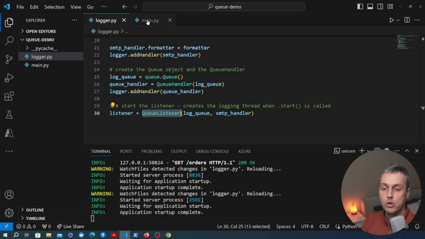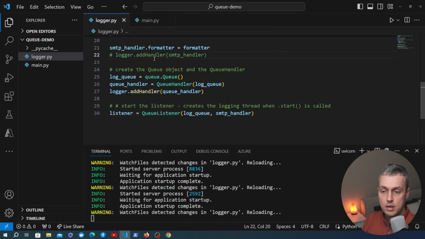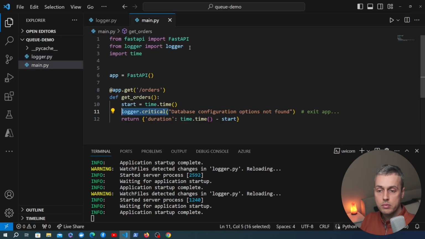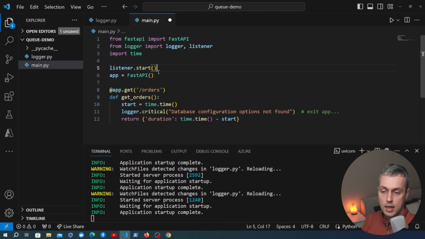So let's go back to main.py, and actually before I do that, let's go back here. I need to comment this out because we are no longer adding the SMTPHandler directly, and instead we're adding the QueueHandler. So let's go back to main.py, and at the top from the logger module, as well as the logger, I'm going to import this listener, and right before we create the FastAPI application, what I'm going to do is call listener.start. So we're starting the listener as soon as FastAPI is loaded, and remember we need to call listener.stop as well.